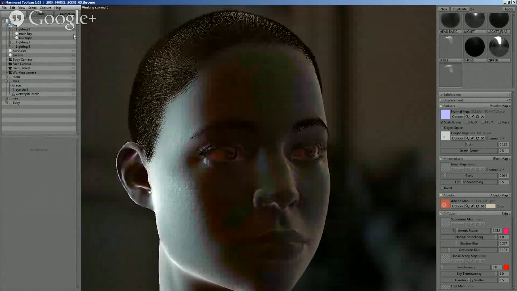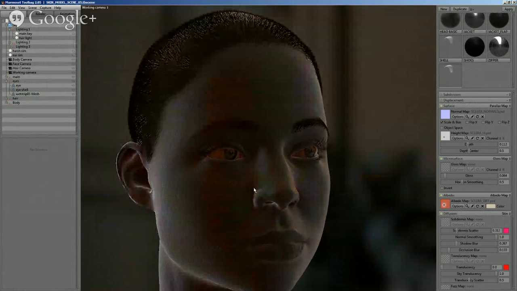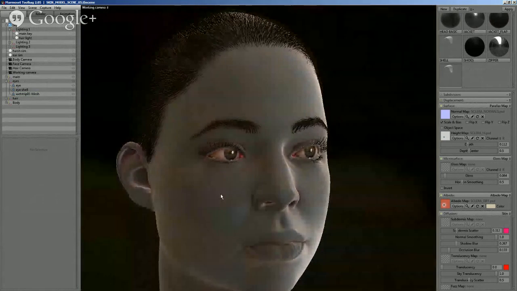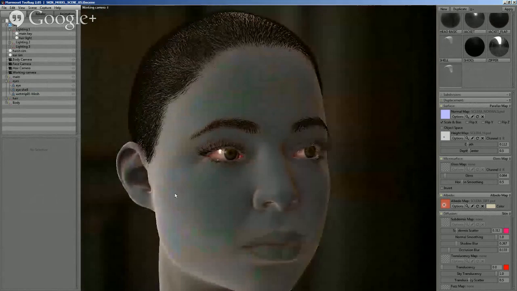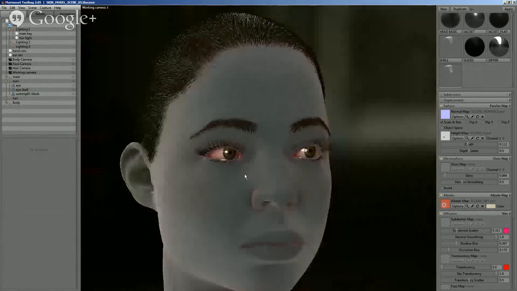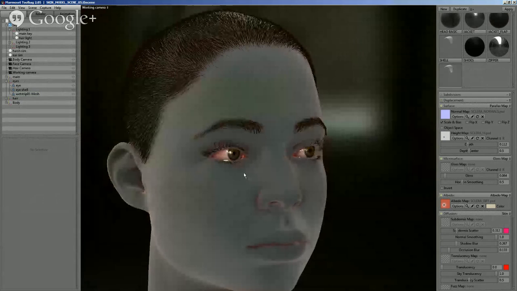Let me turn off the lights quickly. You can see just the reflections from the image-based lighting, and you can see that glint show up right there. I think that is really helpful in grounding the eyes in the head.